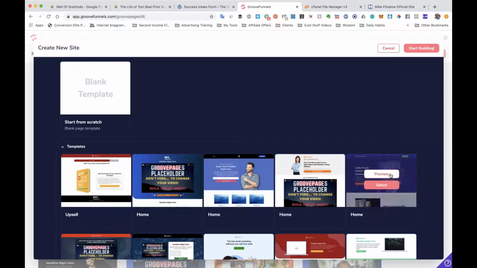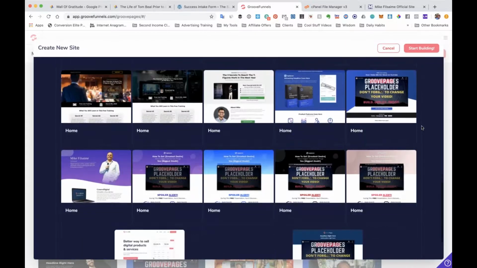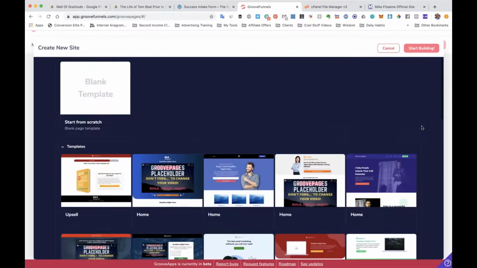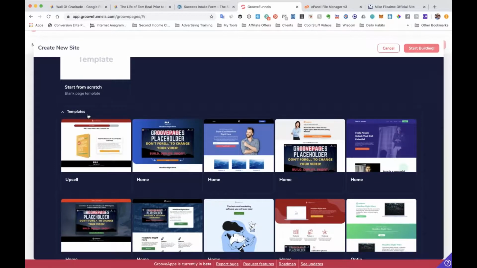As Mike pointed out, there's going to be huge amounts of templates in here coming soon. But here's what you got right now. And what I'm going to do is just give you a taste. So when you did the pre-work, and you're coming in here, you go and you click on templates.